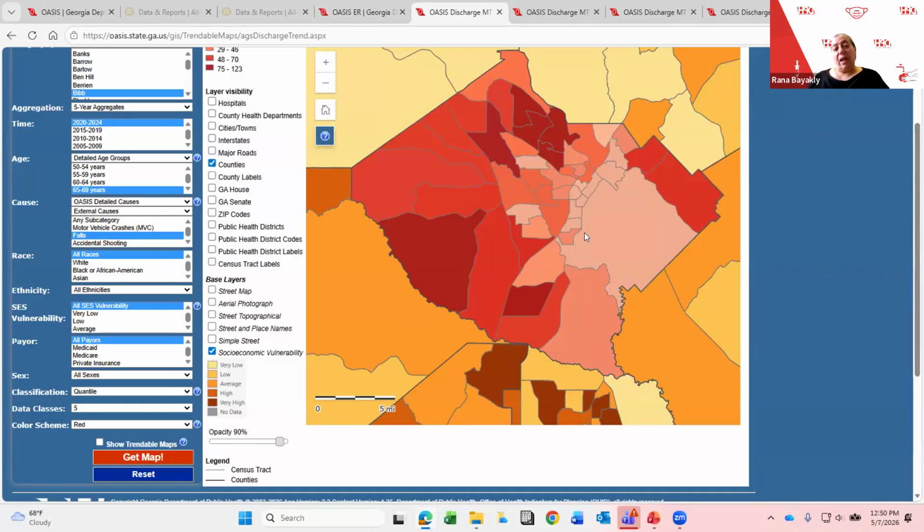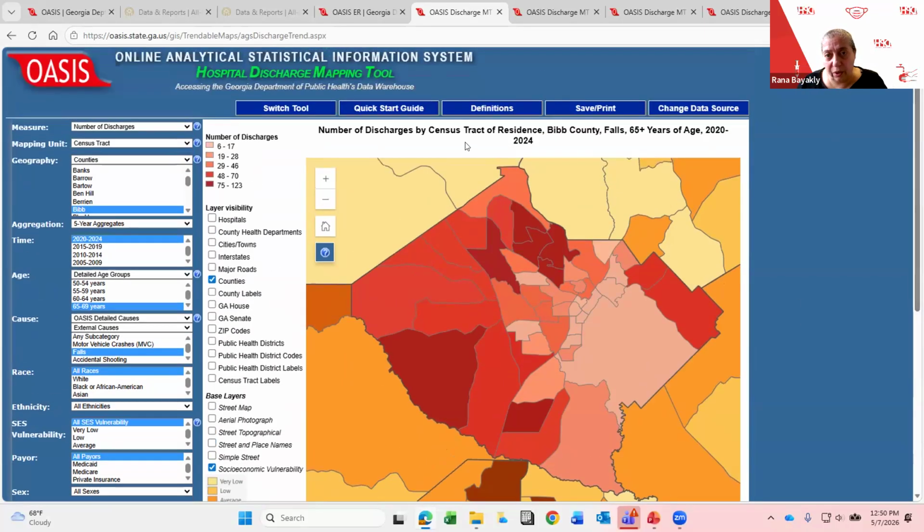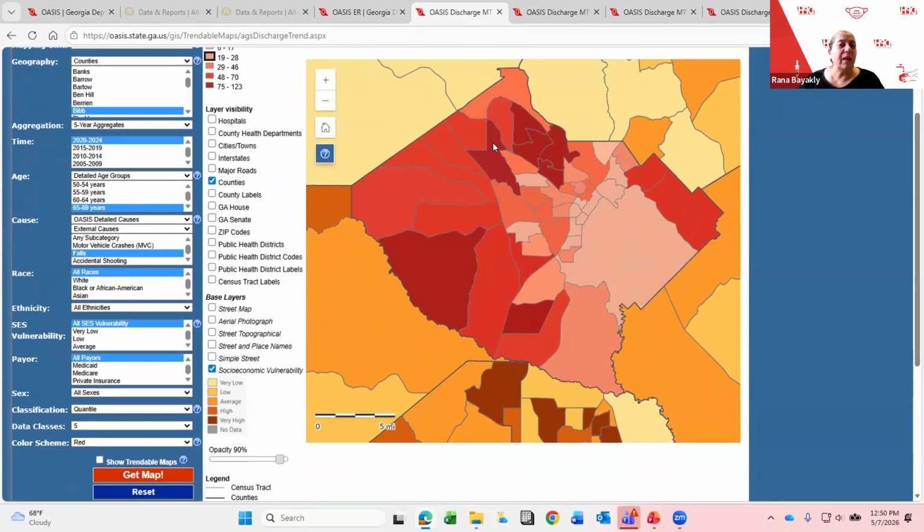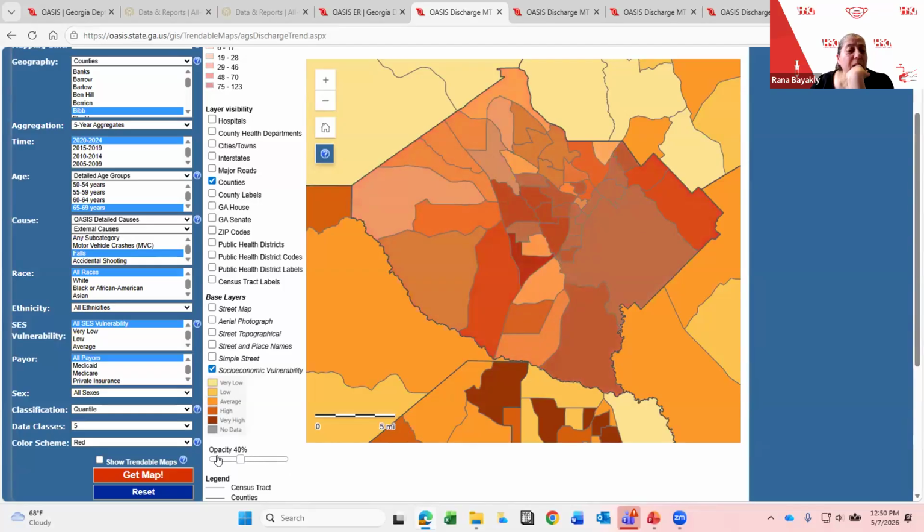So for falls, and this is 65 years and older, the area where there are the highest falls is not in an area of the highest vulnerability. So this is more falls, this is more social vulnerability, and this is more the middle. Make sense? Questions?